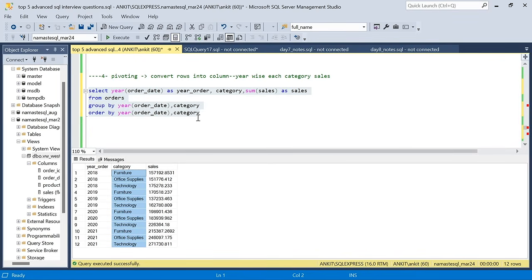But the question is, I want to pivot it. I want different columns for each category. So for 2018, I want what is the sales in furniture, what is the sales in office supplies, what is the sales in technology. I want them in different columns, right? I don't want it like this, right? So I will have four columns: year, furniture sales, office supply sales, technology sales. So this is kind of pivoting from rows to columns, right?